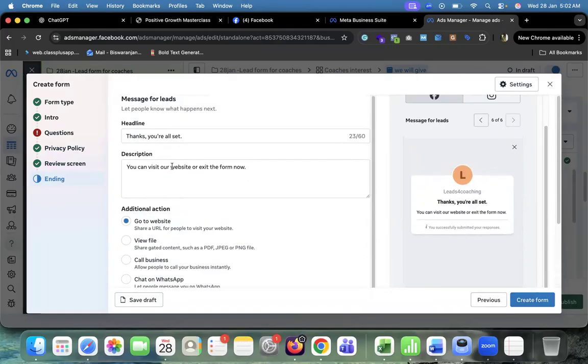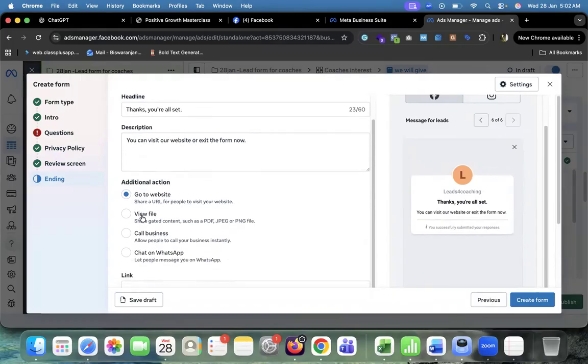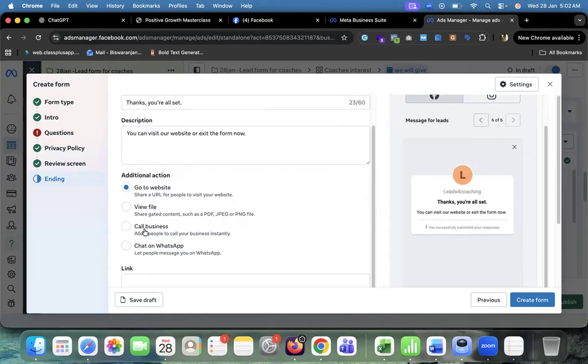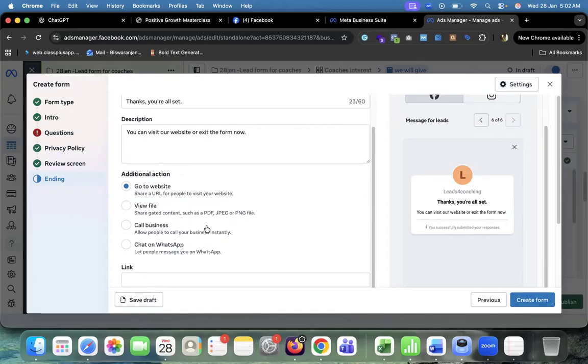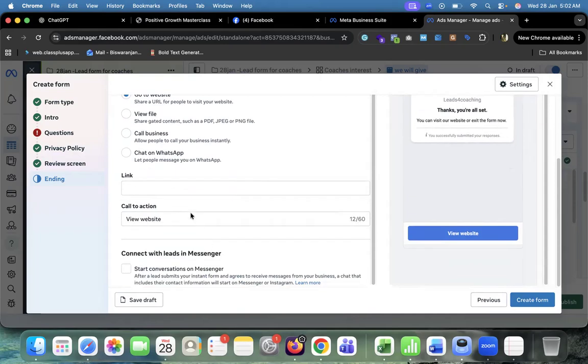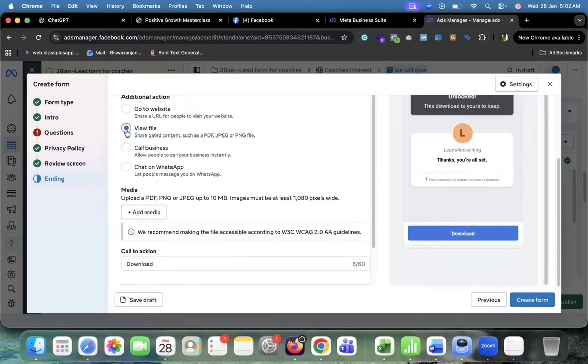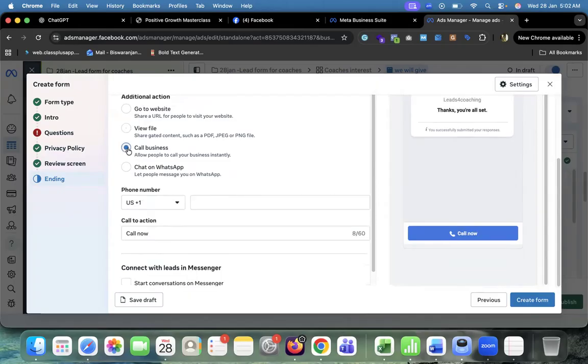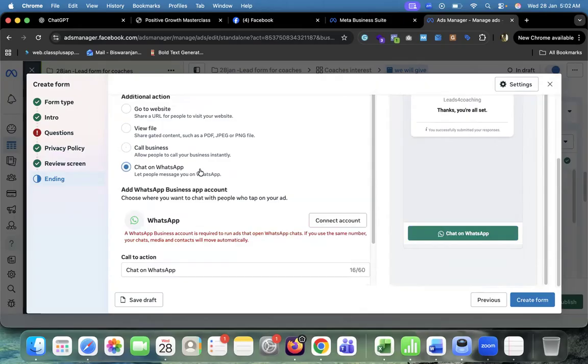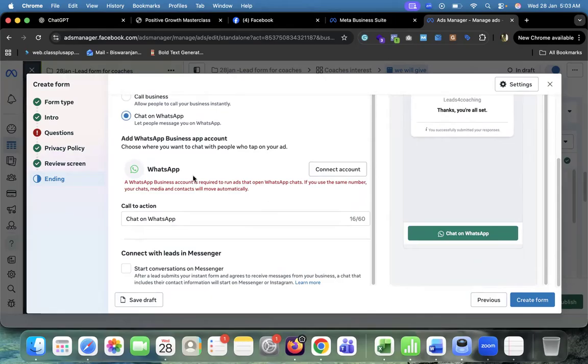Once you come to this ending section and your headline, it says thank you, you are all set. You can visit our website or exit the form now. If you want, you can redirect your customer to a website, to view a file, to call your business, or to chat on WhatsApp. Whatever you want to do with your lead, you can do accordingly. So there are four options. As I show here, for view files, I will upload the files here. If I want to call my business, I will put my number. If I want to chat on WhatsApp, I have to connect my WhatsApp account.